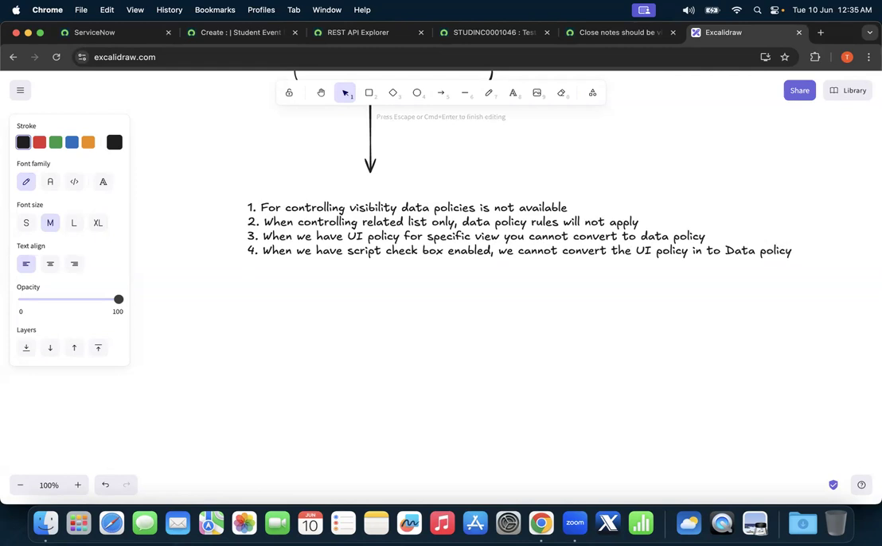So hence, how can I define my data policy? So what is my data policy? So my data policy is nothing but used to make validations from all the sources, including form, we use data policies. Okay, got it?